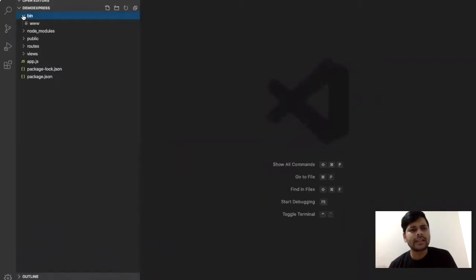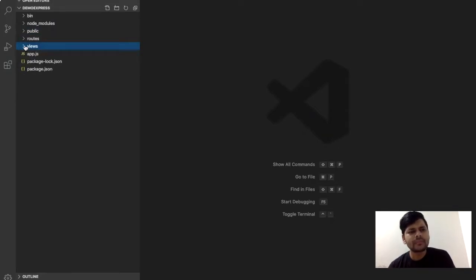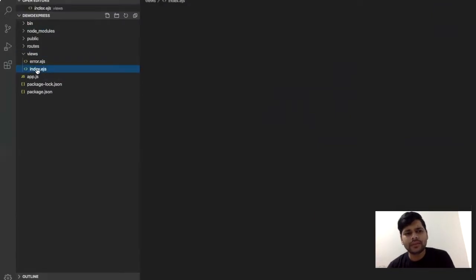Guys, in bin, I can see there's www, and in node_modules that I have created in front of you. Public has 3 folders: images, JavaScript, and stylesheets. Routes has 2 files named index and user.js. And views has two things: one is error.ejs and one is index.ejs. That's a very simple thing, right? Now guys, one is the app.js file, and this is our main file. Told you, right?